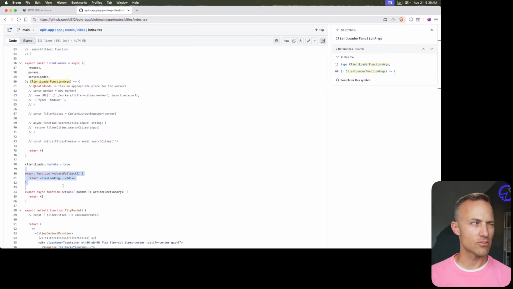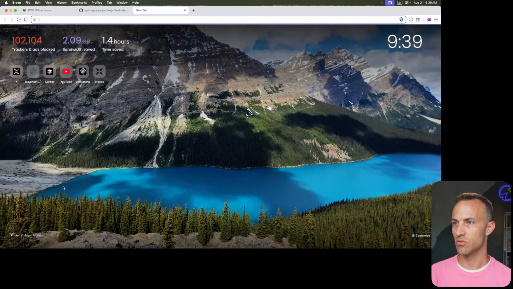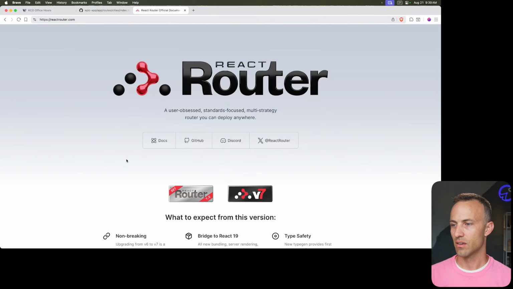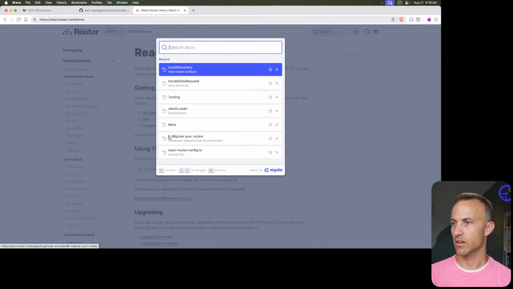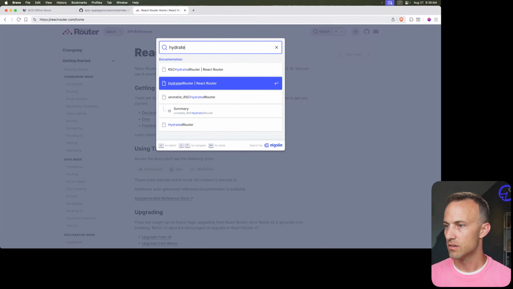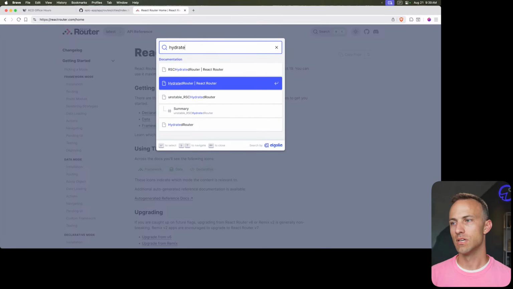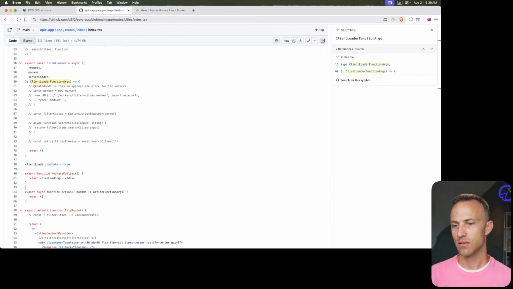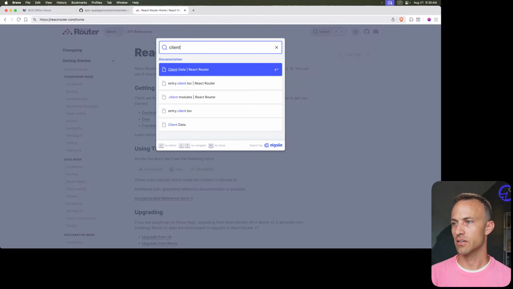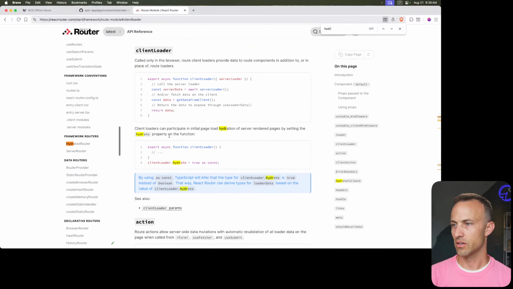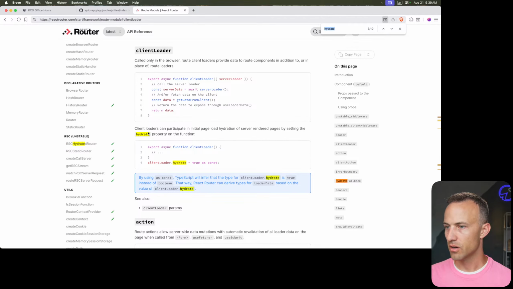Hold on, hydrate true. That's not something I've actually done before, so I might be saying this in reverse. Let's look at that really quick. Hydrate. I guess, yeah, let's just go to client loader hydrate. Okay, yeah, client loaders can participate in initial page load hydration of server render pages by setting hydrate.